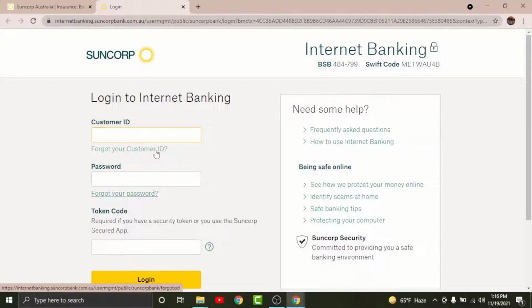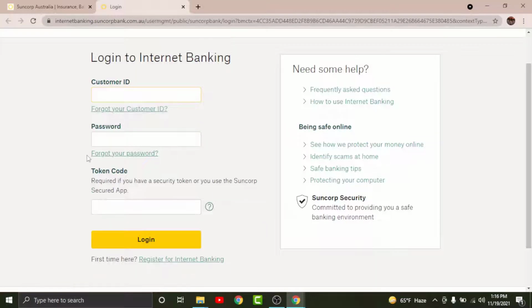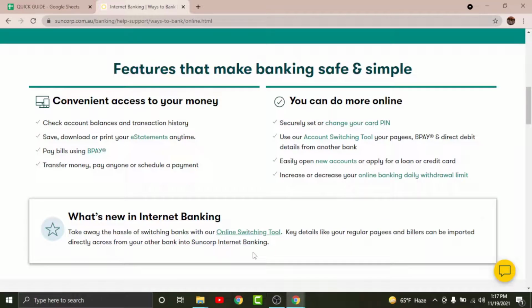And if you have forgotten your customer ID, then you can go to forgot your customer ID option here and tap on it in order to reset your customer ID. And similarly, if you have forgotten your password, you can go to forgot your password option here and tap on it in order to reset your password. With all this information, I think you will be able to log into your account in no time.